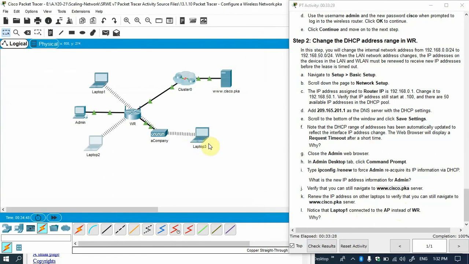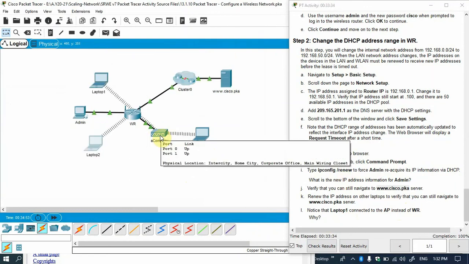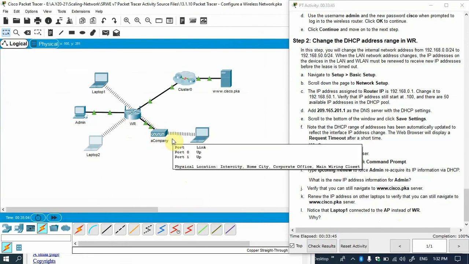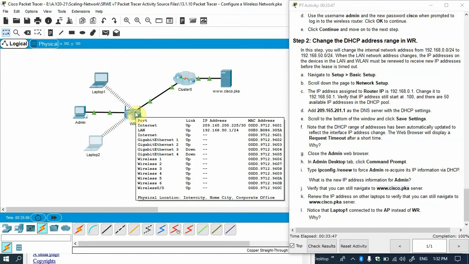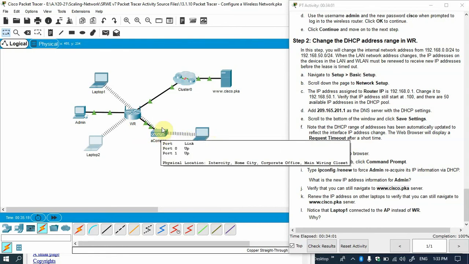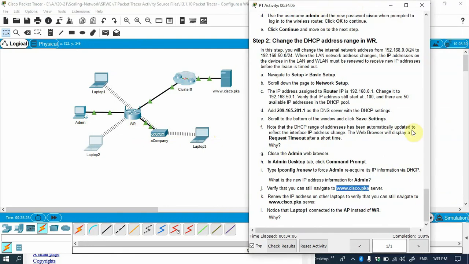We can still access it while laptop 3 is connected with the AP, because the AP has a better signal for it. You can see here that the signal strength is better than the wireless router. Also, it is connected with the access point, not the wireless router, because the signal strength is better. It gets a better signal from the access point. That's all for today's activity, and the completion percentage is 100%.